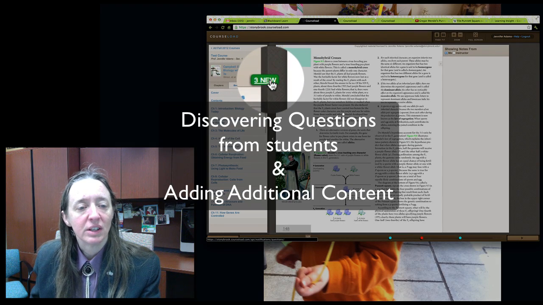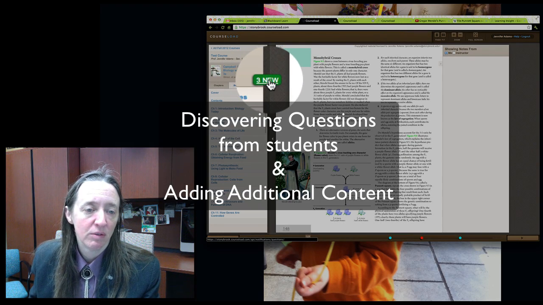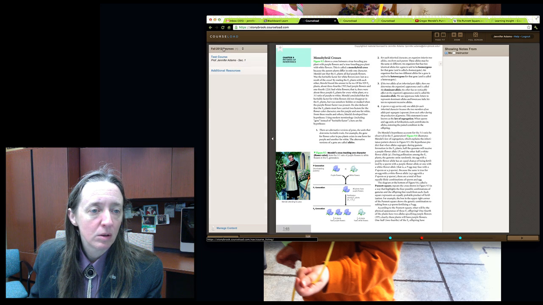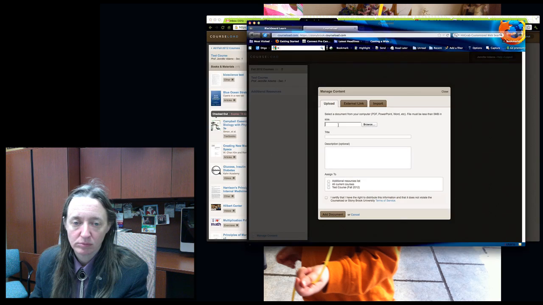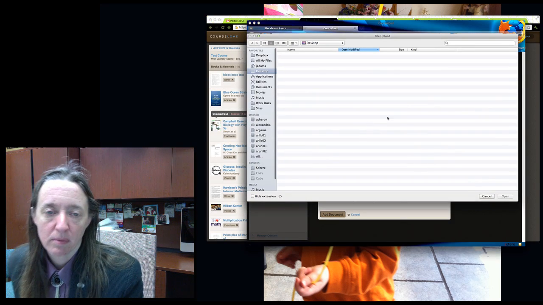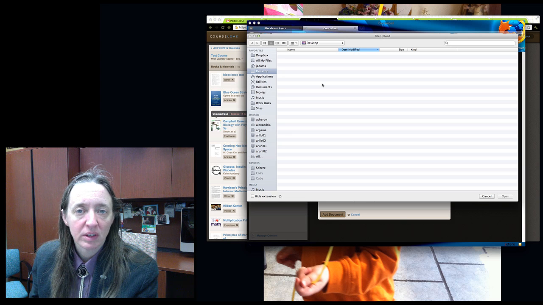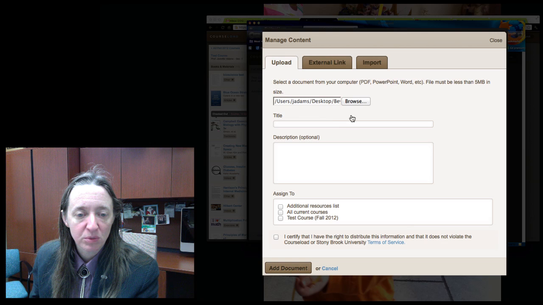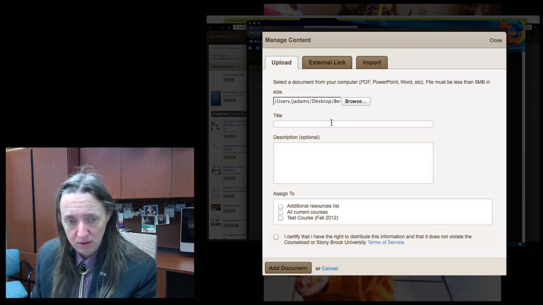Okay, so right here it has this 3 new. That means you have 3 new questions from various different students. Go back here, and if I go to the bottom here, I have this Manage Content area. Okay, I'm going to upload something that I downloaded from the library resources. You'll notice that this then brings the social media aspects to the PDF that they normally wouldn't have if it was just put into the e-library resources.